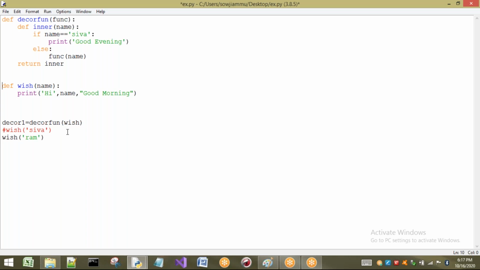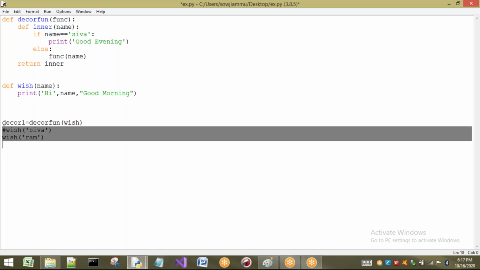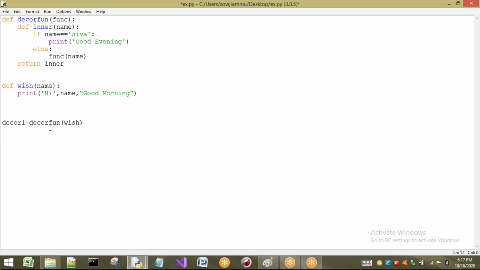Now observe carefully. Whenever I call decor function, it is going to call decor function of wish. Here it is wish, here it is decor function, so it will call inner. Inner again is called with name. For example, if I pass Shiva and the name is Shiva, it prints good evening. If not, it prints wish. The same thing happens. With or without a decorator, whatever we have explained will be done, and the same output will be generated.